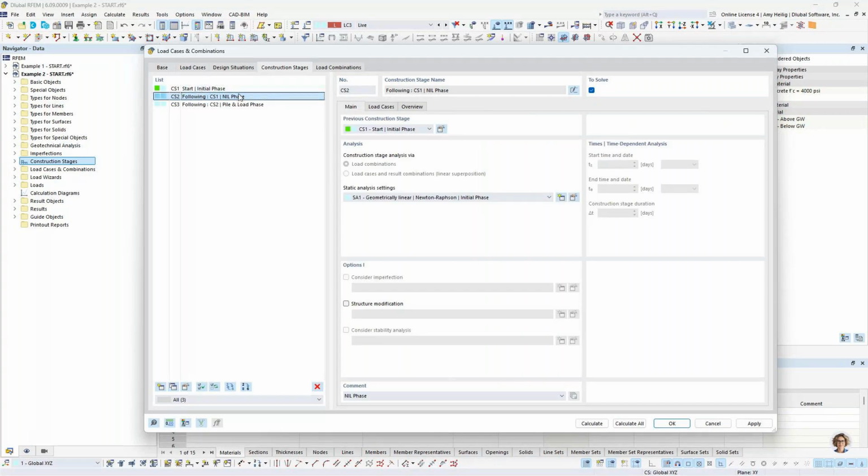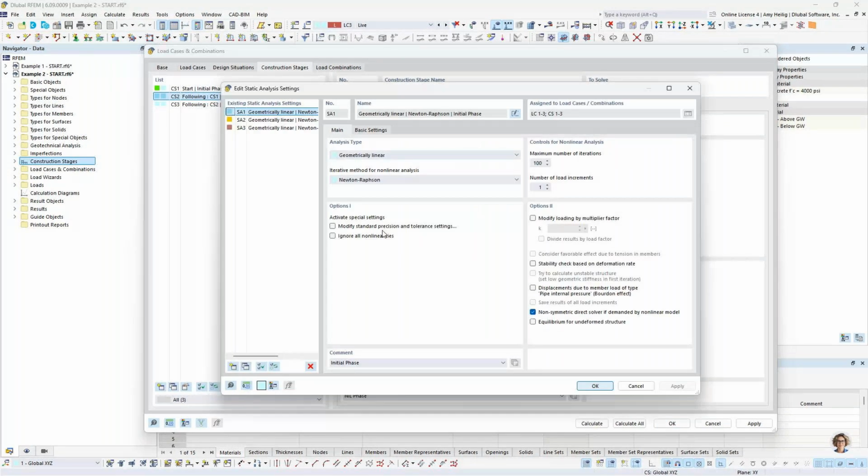So looking at construction stage number 2, we want to take a look at the static analysis settings. I've already created this. This is a geometrically linear analysis, same number of load increments, but we're going to activate here that special setting we talked about, the equilibrium for undeformed structure. We're accounting for the stress and the stiffness of the soil, but not the deformation before we apply those additional loads to our pile element.